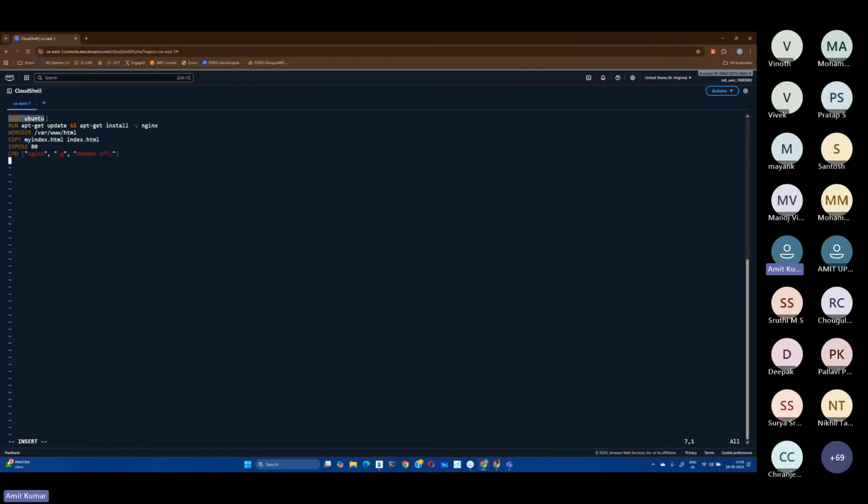Okay, so from Ubuntu, install Nginx on the new container, make the default working directory as /var/www/html, copy my index.html as index.html, expose it on port 80, and then whenever somebody runs the container, it should run this command by default. So I save this now. Right? Now, let's build the image.